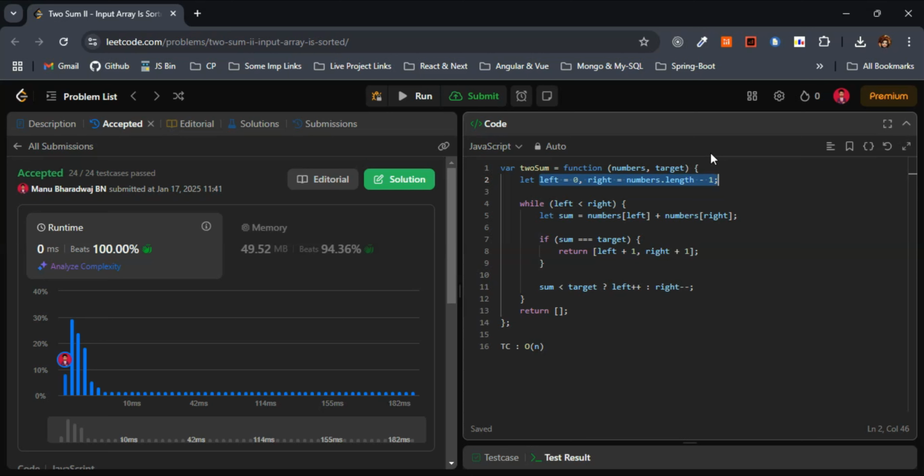And what would be the overall space complexity? The overall space complexity would be big O of 1. Why is the space complexity big O of 1, not big O of n? Because no additional space is used, only pointers are maintained here. You can clearly see we are not making use of any additional space. We are just maintaining the two pointers right here. So the overall space complexity here is big O of 1.